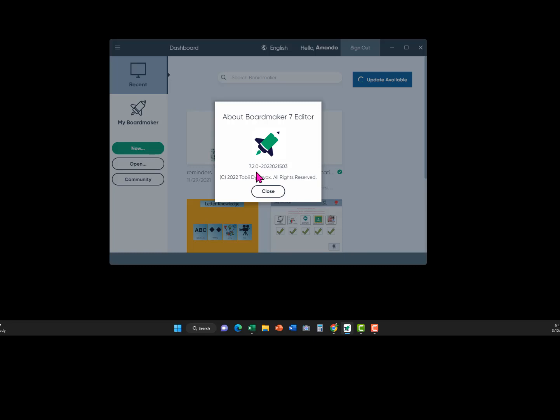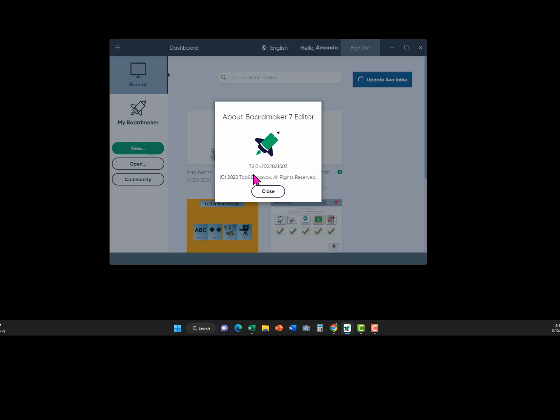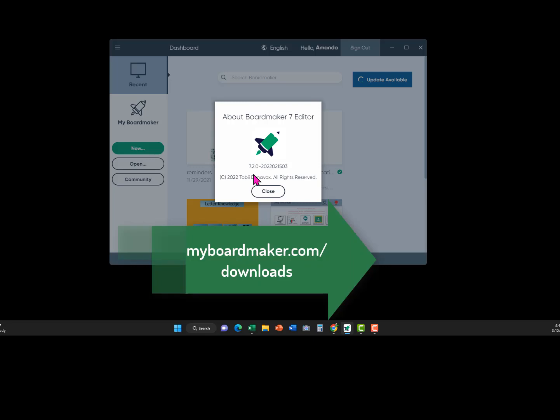If it says that you're using version 7.0.4 right here, then you're going to have to uninstall this version of Boardmaker 7 Editor and download the new version from the downloads page. I'll make another video to show you how to do that.